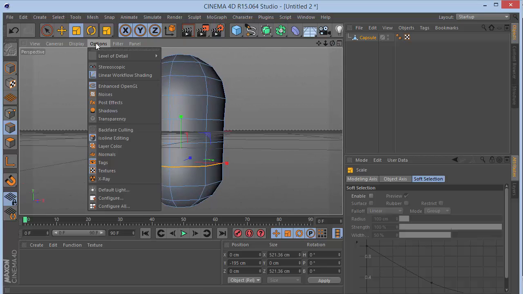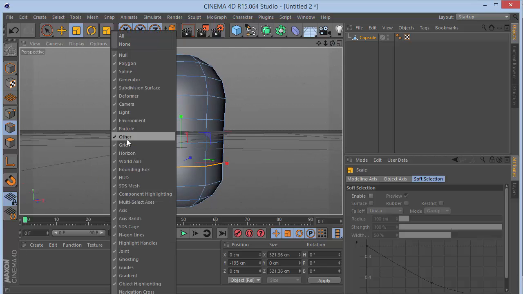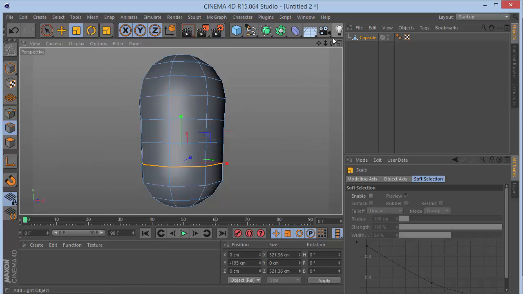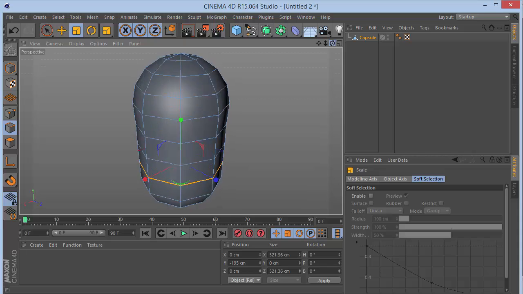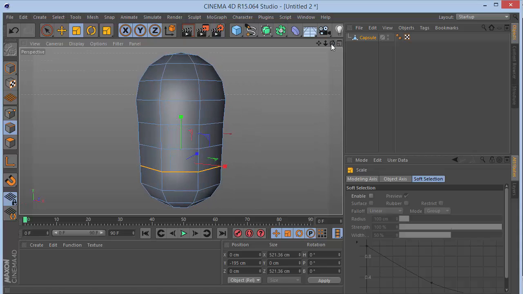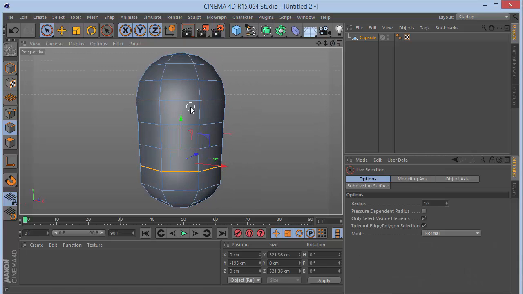Now I'm just going to go to the option. I'm going to go to the filter here. I'm going to uncheck grid because I don't want to see the grid, and because it's kind of irritating me. Okay, and then let's move ahead.